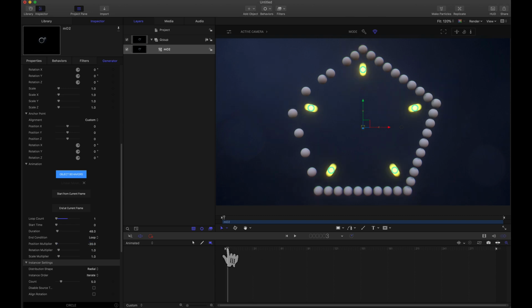And something else I'm also going to do here, as this thing moves away, I'm going to make it have more than one loop. And I'm also going to alter the end time. So I'm just going to scroll to the end of my project, 300 frames, and I'm going to click End at Current Frame. So basically right now, it's going to start here and it's going to animate to that position multiplier of -20. So as you can see, it is going farther and farther and farther away.